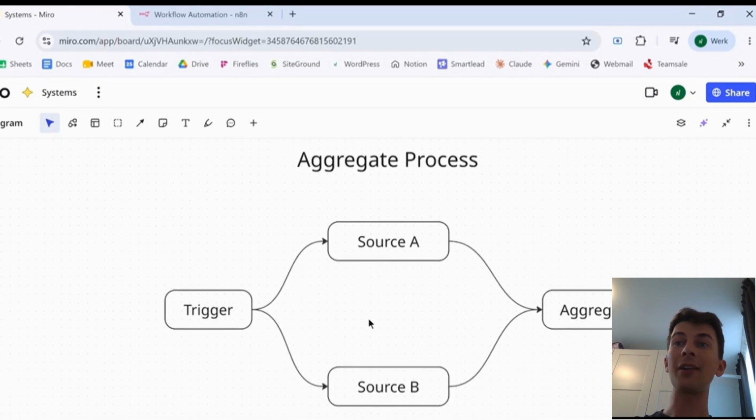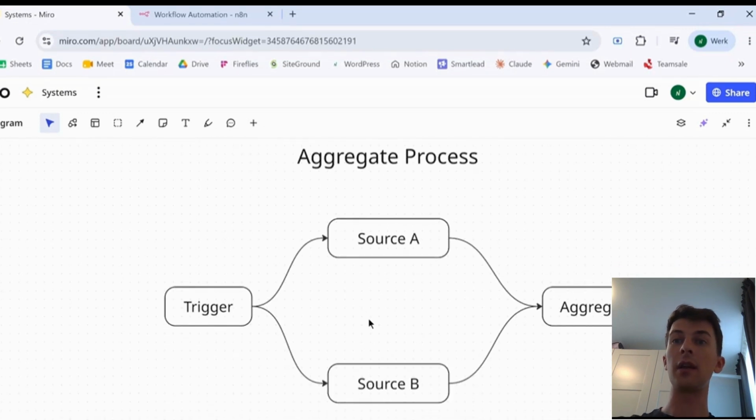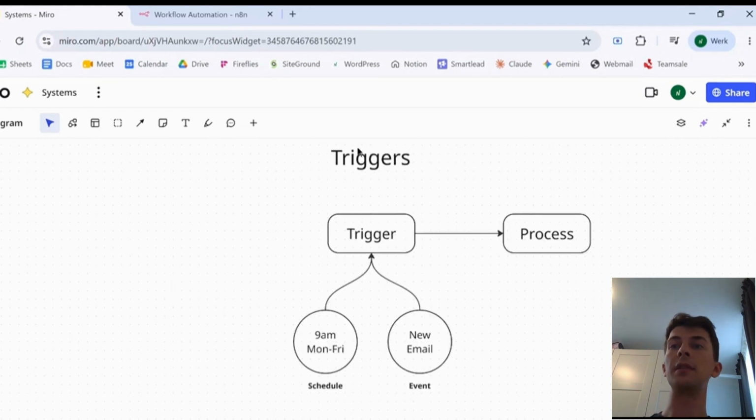We could also have aggregate processes. So let's say you have form fill outs and then you also have the number of sales calls that were made from these form fill outs. But you have these stored in separate lists, like maybe this one's in a CRM and this one's in a Google Sheet. The last thing I want to get into is this whole idea of what triggers are.